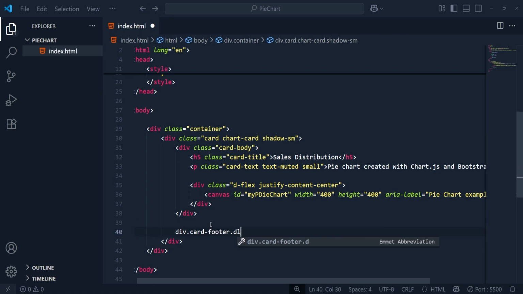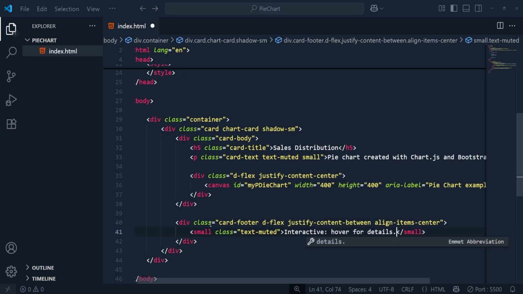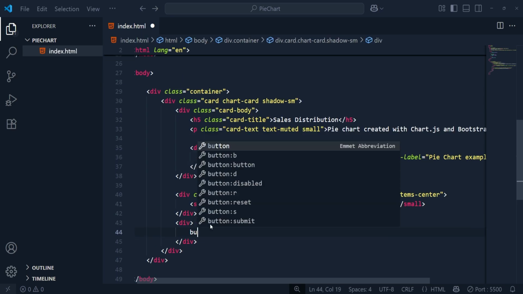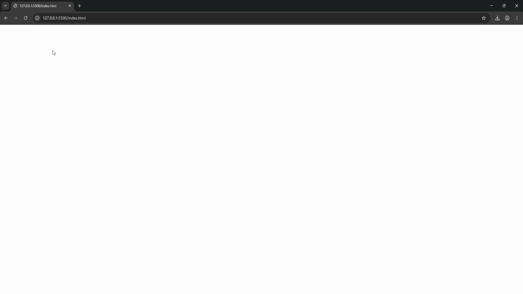Alright, let's add a nice finishing touch. I will include a small button in the card footer that says Download PNG. With just a few lines of JavaScript, we can let the user export the chart as an image. This is useful if you need to quickly drop the chart into a report or presentation.